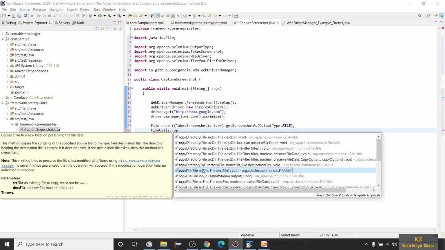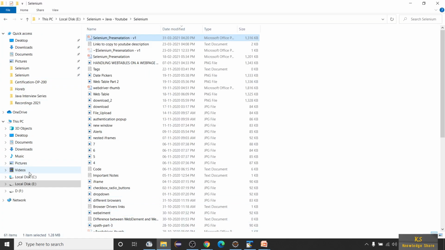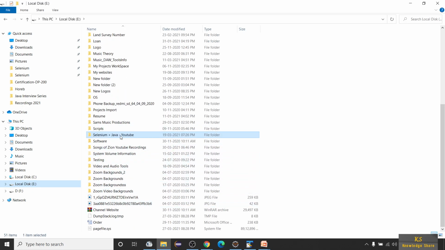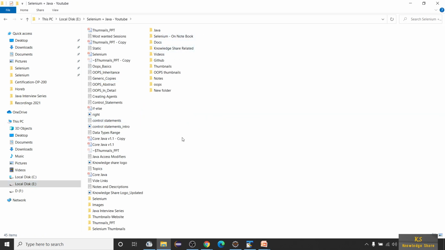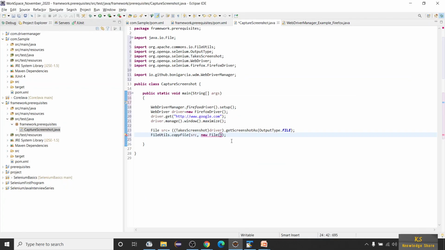this method. Okay, and my source file is this one which I already captured, so I'll be giving this. And my destination I am going to provide here manually. I'll give new File of. So let me go to one folder and capture it. Okay, let me create a new folder, screenshots captures, let it be. So I'm going to copy it.